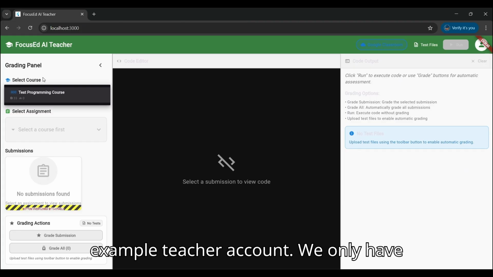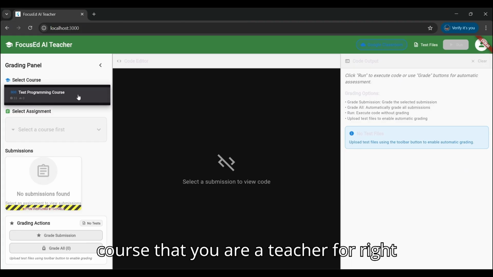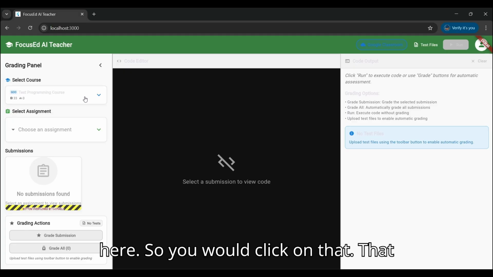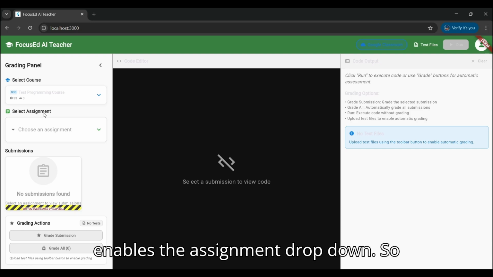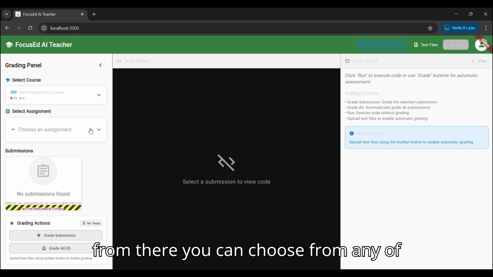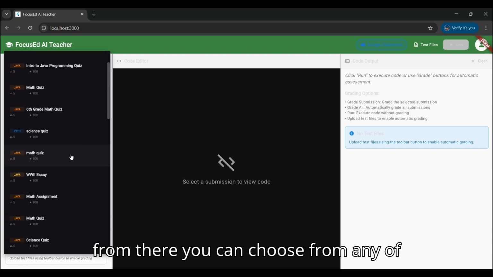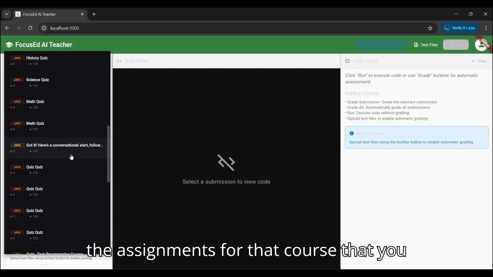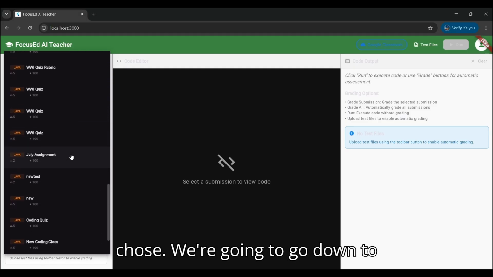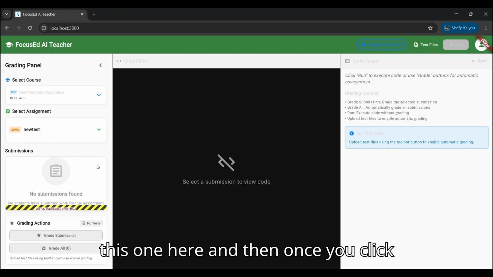For this example teacher account, we only have this one course, but you would see every course that you are a teacher for right here. So we would click on that. That enables the assignment drop down. So from there, you can choose from any of the assignments for that course that you chose. We are going to go down to this one here.